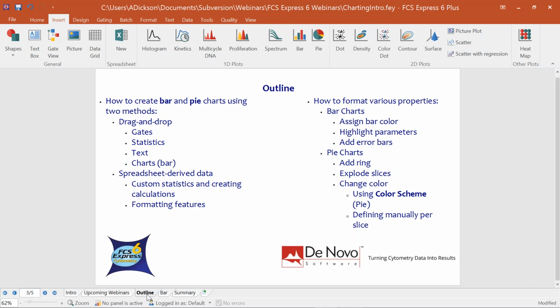Spreadsheets are also the object we'll use to format the visual features of our bar and pie charts. And so those various properties for bar charts include assigning a color for each bar, highlighting parameters so we can make conditional statements that highlight the bar of interest if you want a specific token or bit of information to reflect that. We can also add error bars using statistics or custom calculations in the spreadsheets as well. And then for pie charts, you can actually add a ring to look at another parameter of data. You can explode slices using that conditionality like you would do for highlighting parameters in the bar chart, and also changing the color. So you can use default color schemes for the pie chart, or you can actually define each slice's color based on a token or manual text.